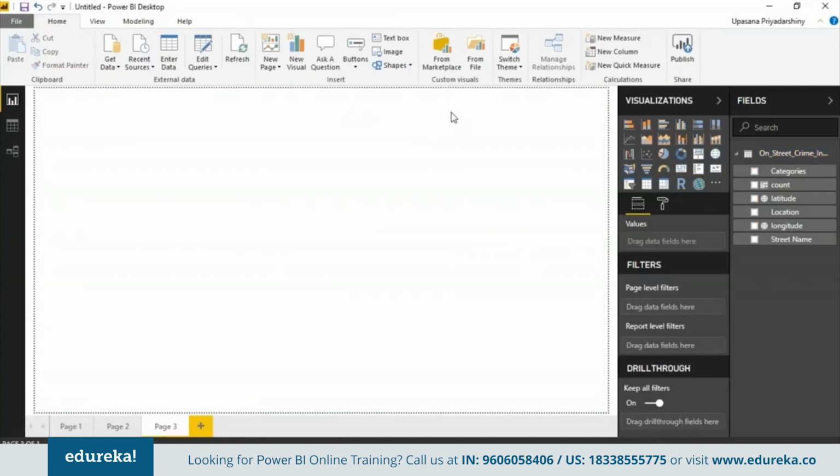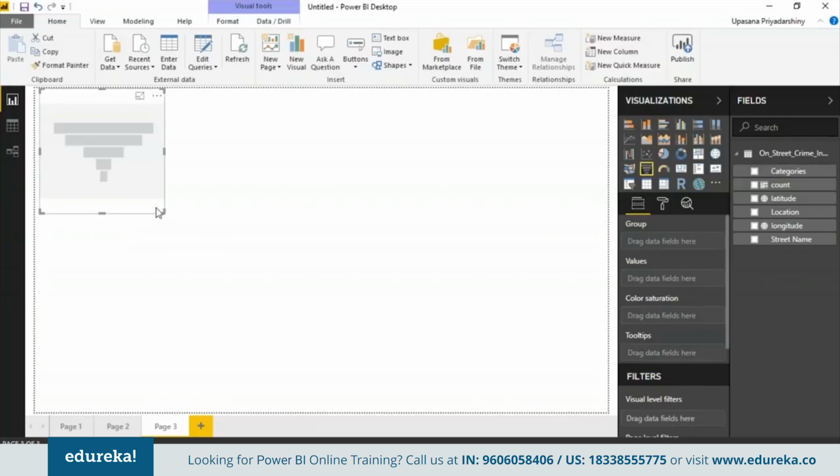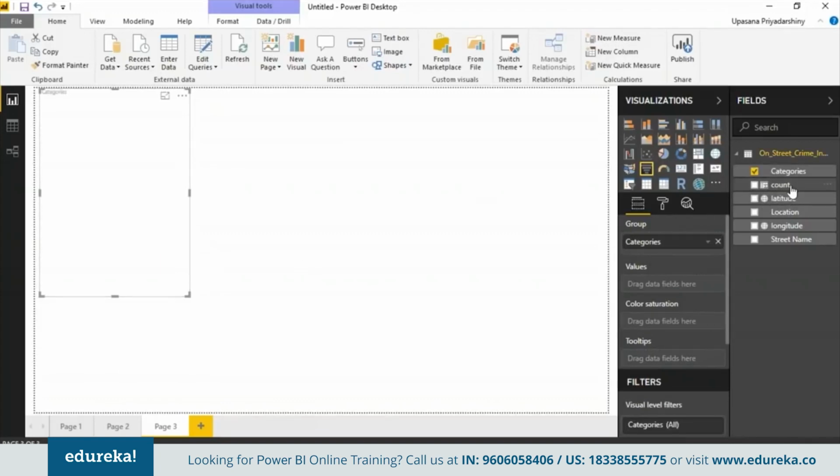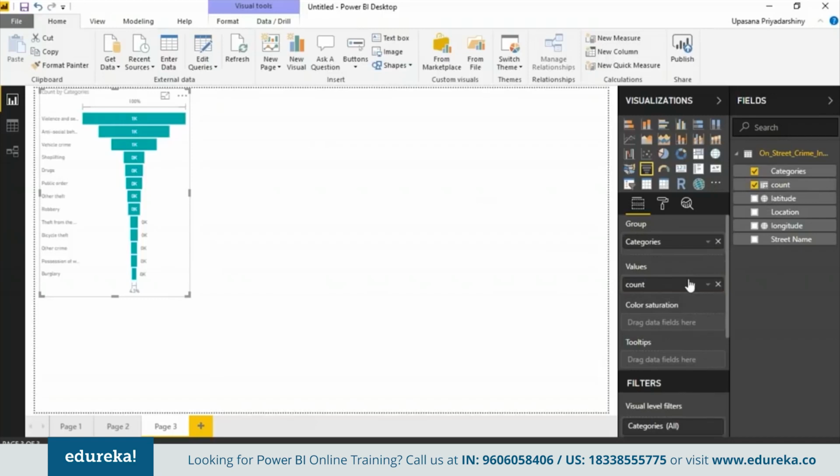I hope by now a lot of you are getting a hang of it. So let's quickly go through these graphs here. Okay, let's try the funnel graph. This is one of the things which are also really interesting because you can change the saturation along with the numbers. In a minute, I'll show you what I'm talking about. Here again, put the categories in the group field and the count and the values as usual. And in the color saturation, we can put count of the categories.